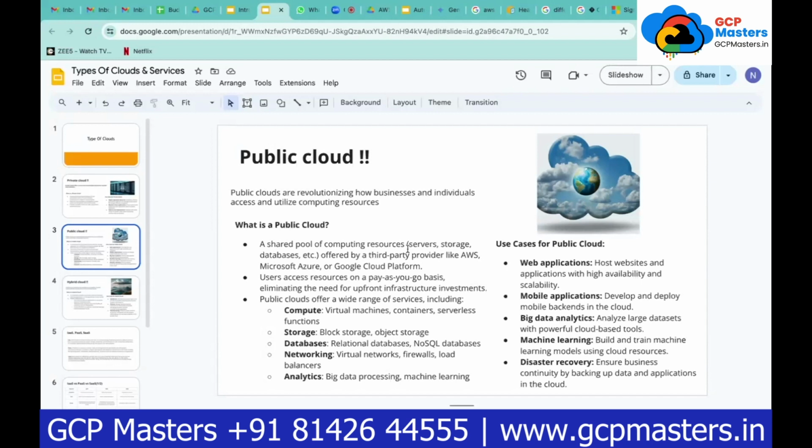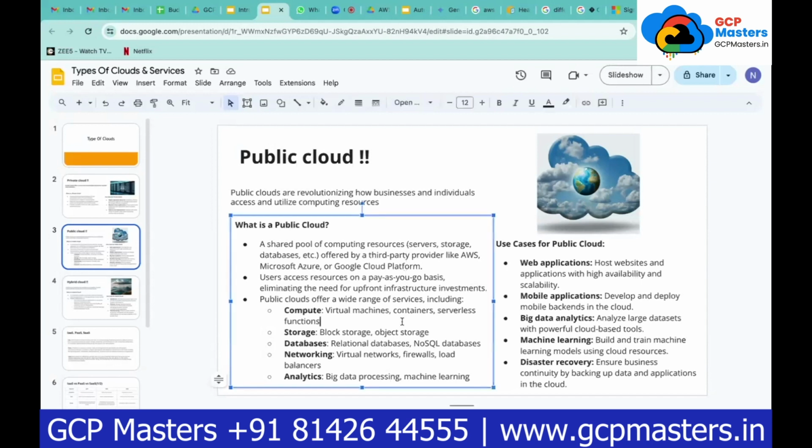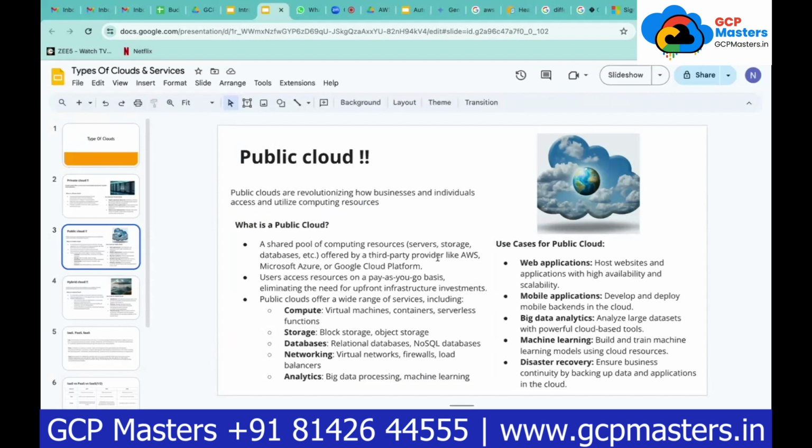Basically, there are multiple offerings available, which are cloud storage, databases, networking, analytics. All of these are provided as services. You go and use the service and you will be paying for that. Whatever you have used, you'll be paying for that. So that is with respect to public cloud.